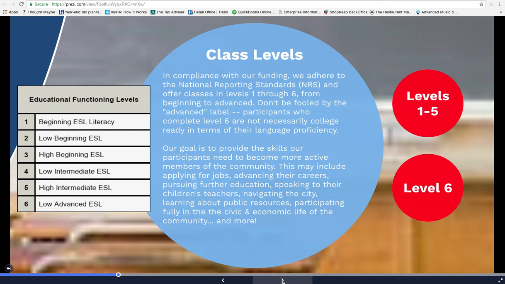We do have a lot of students who are interested in going on to college, many who are looking for a job, but we're not necessarily going to bring them up to a college readiness level in terms of their English. So we're not really teaching academic English. We're giving them the English they need to, say, speak to their children's teachers, to look for a job, to navigate the city, to learn about public resources, okay?